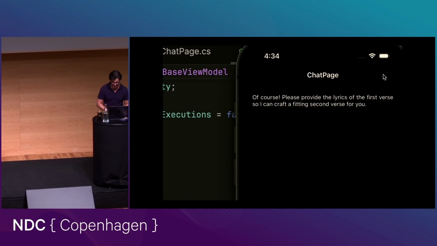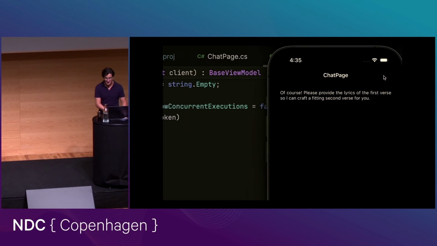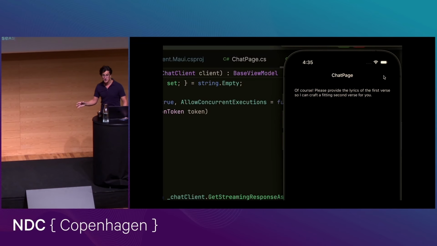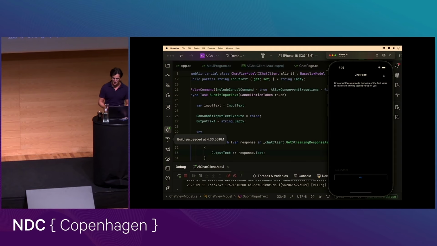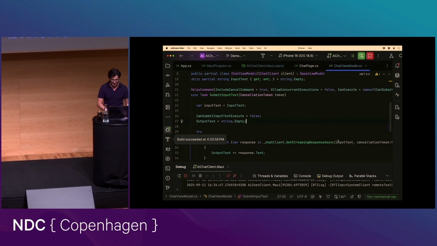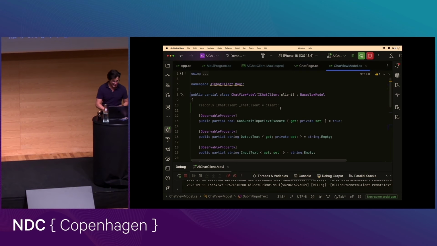Oh, well, so now it says, of course, but can you provide the lyrics of the first verse first? So what this means is it has no idea what we just asked it, which is kind of annoying, right? I thought we were going to build a pretty cool haiku here, but what's going on is we're just passing in the input text, and we're not tracking any of its chat history. So no worries, we can absolutely fix that.